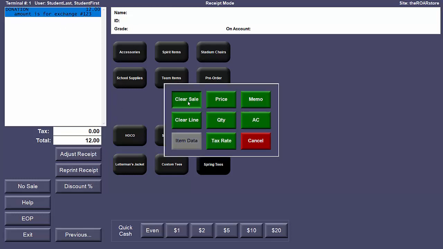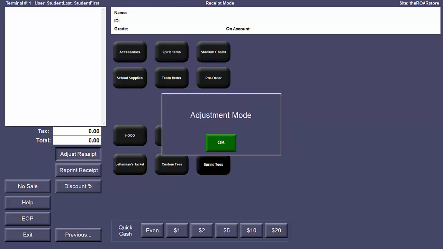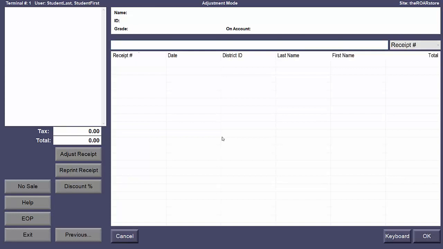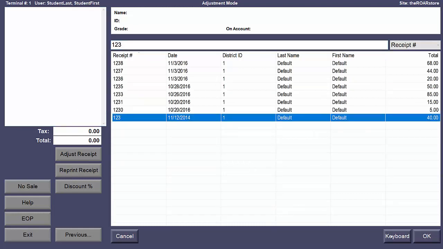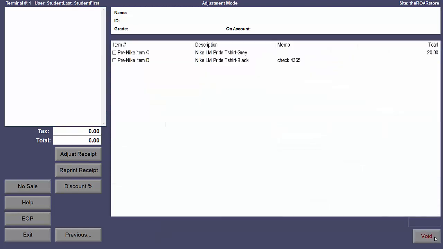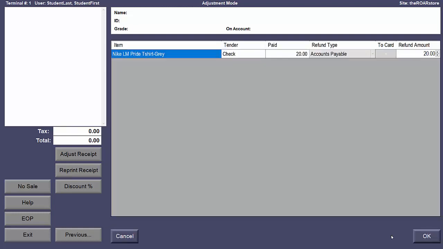If they decide that they purchased an item and they don't want it at all, they don't want to exchange it, they just want to get their money back, we'll take the same receipt here. We'll find the first item that we previously selected and we're just going to refund it. In this case, you don't need to do anything more with this screen. You would say okay.